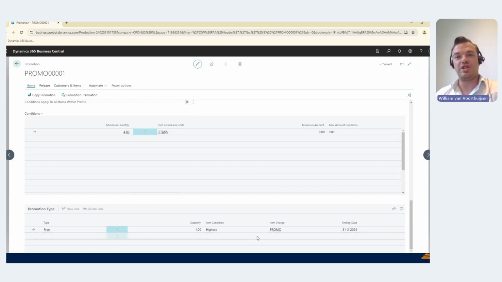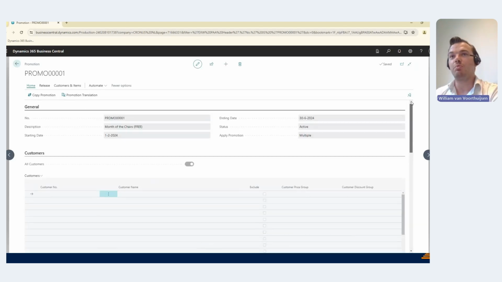And then as you can see over here, this promo type will be handled through an item charge in the system. So this is an example of the promotion type free, and in this case you see buy 4 get 1 for free, and we have chosen the apply promotion type multiple.